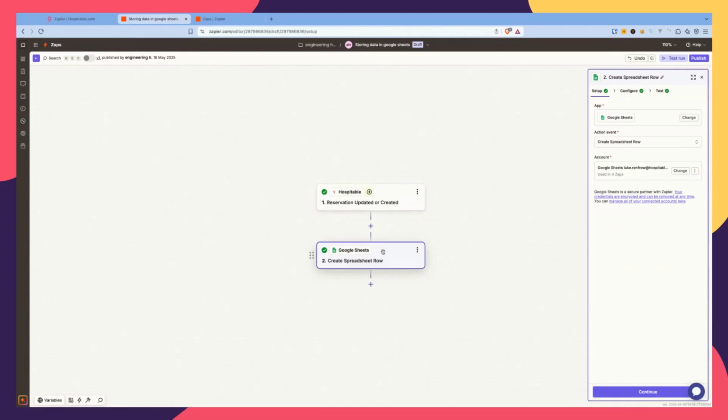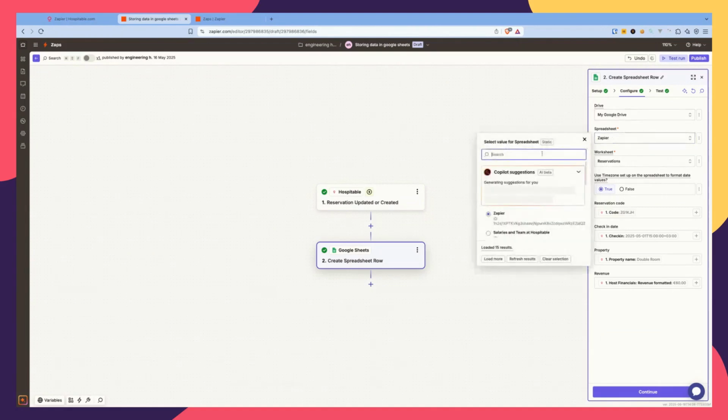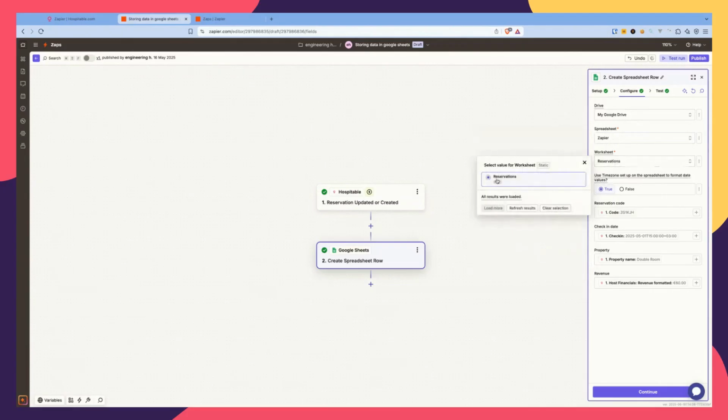Then onto my action. In this case, I'm going to do Google Sheets as the app, and my action is just to create a spreadsheet row. Okay, and then I've connected that to my Google account. So I can choose the drive. I've set this spreadsheet up already. It's called Zapier, and it has a sheet called reservations.